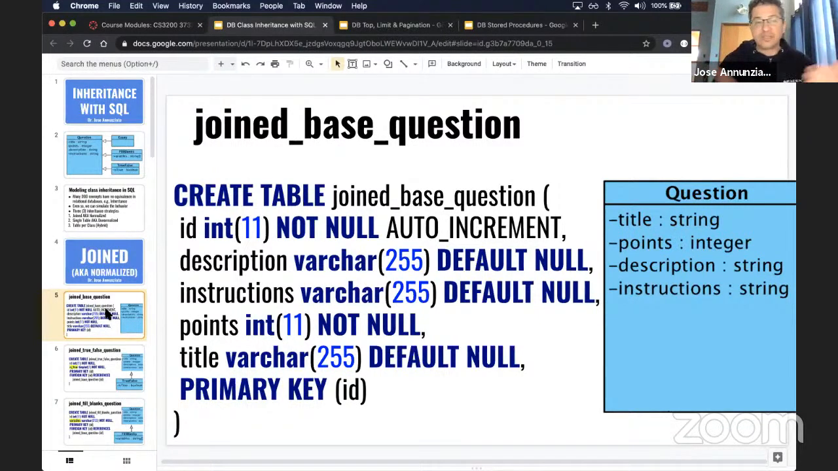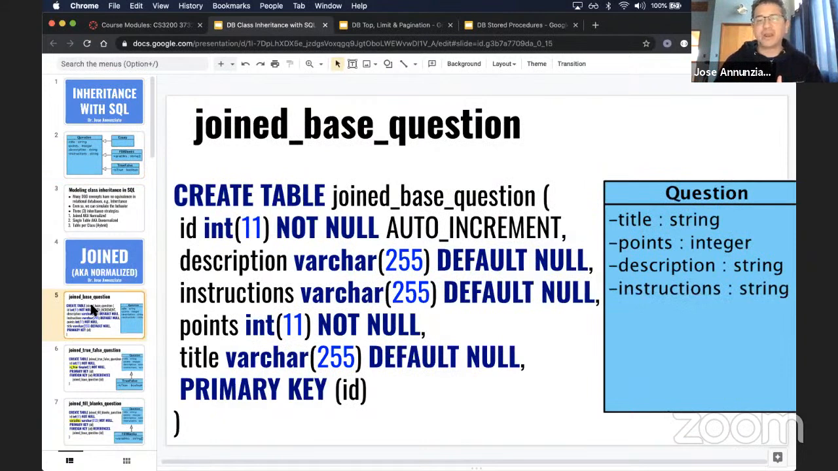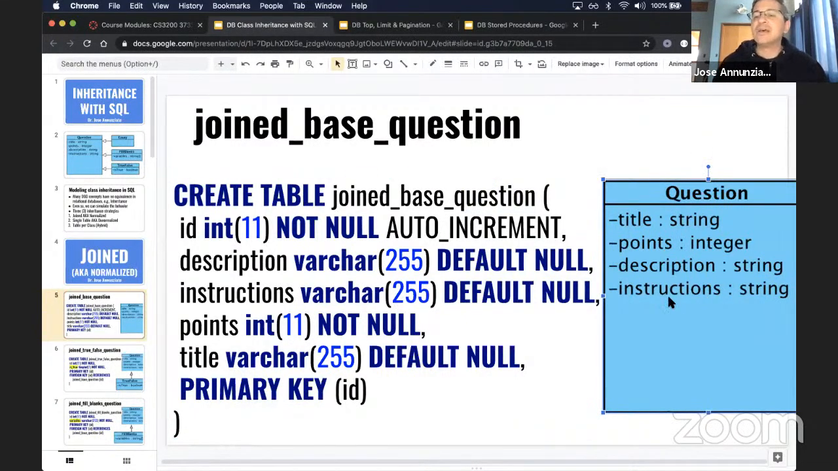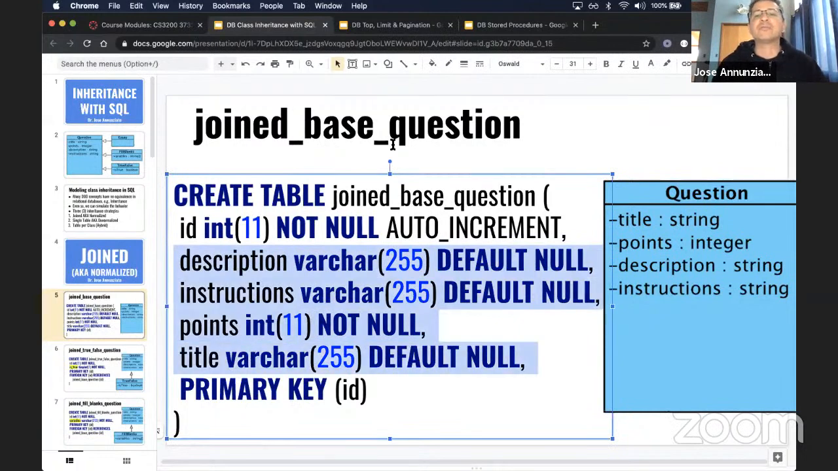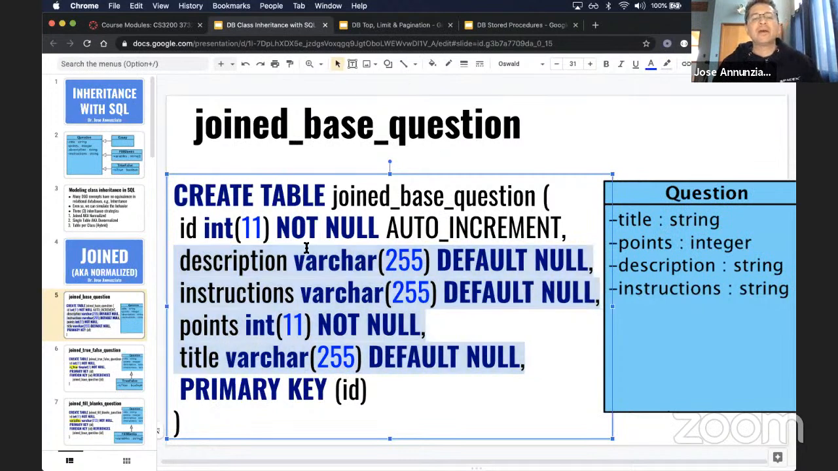So since we have 4 classes here, the general approach would be to have 4 tables, where one of them would store only the information that is specific to the question. For instance, the title, the points, the description, and the instructions. Those are the 4 attributes specific to that table. Plus, obviously, we'll have a primary key that we declare, and that's it. So basically, we store that information in each one of the records in this table.